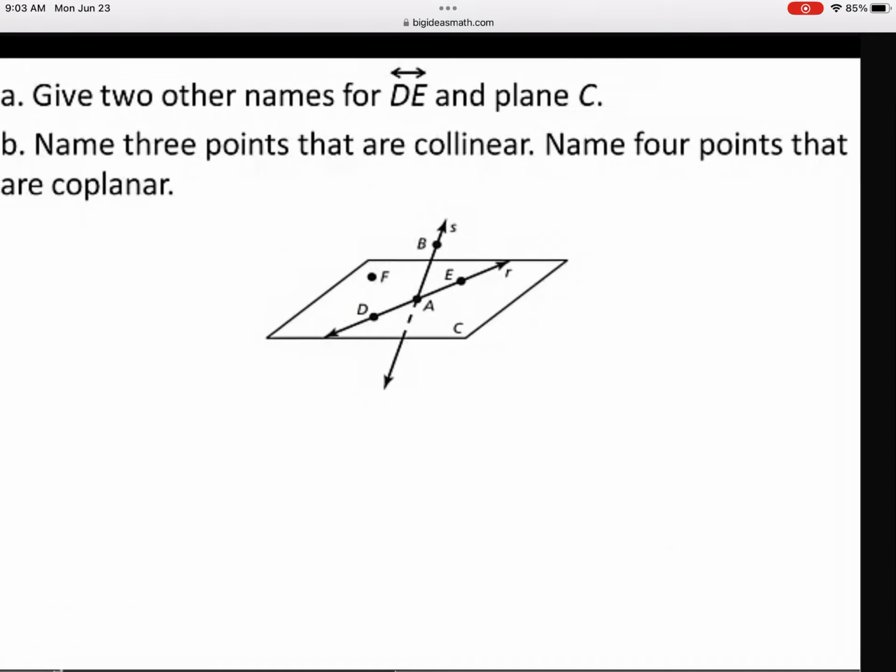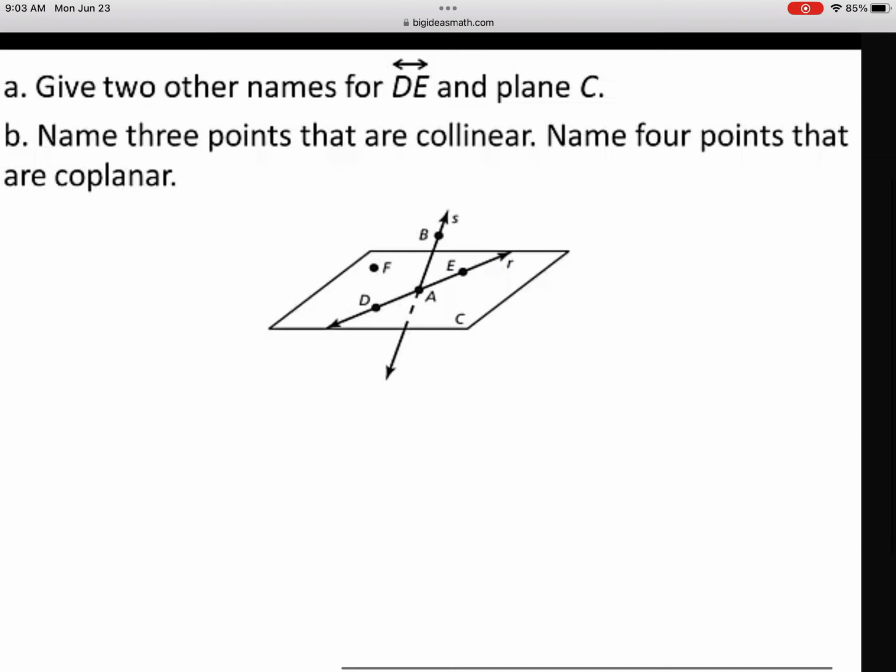A. Give two other names for line DE in plane C. And B. Name 3 points that are collinear. Name 4 points that are coplanar.